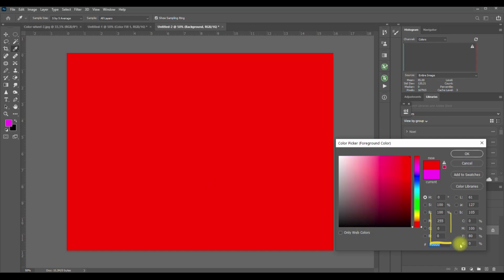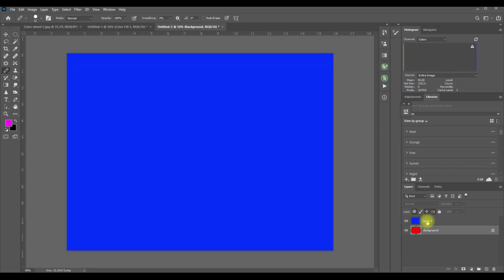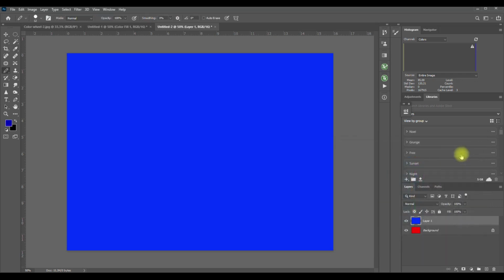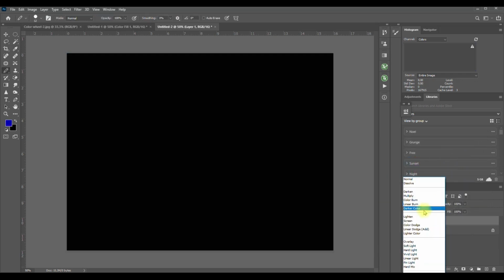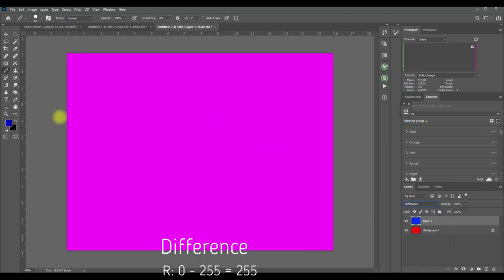We open a new document and fill it with the purest red. We add a new layer, which we fill with the purest blue. In the drop-down menu, we select the difference blending mode. And here is the calculation.